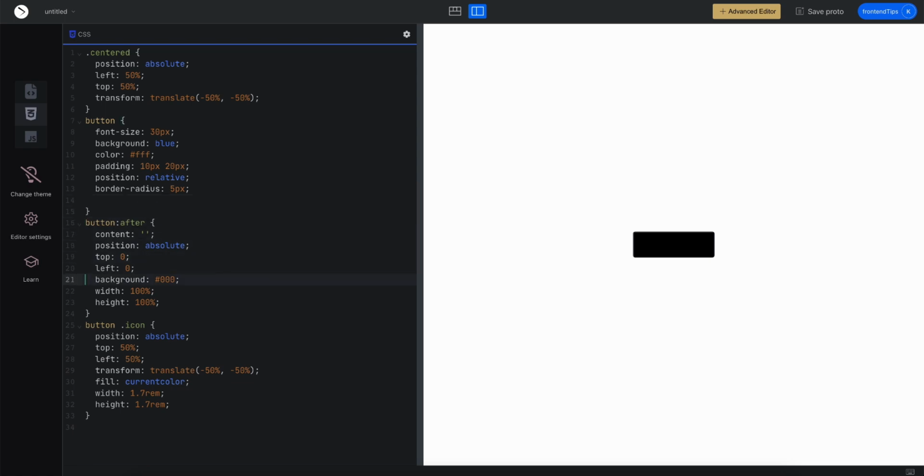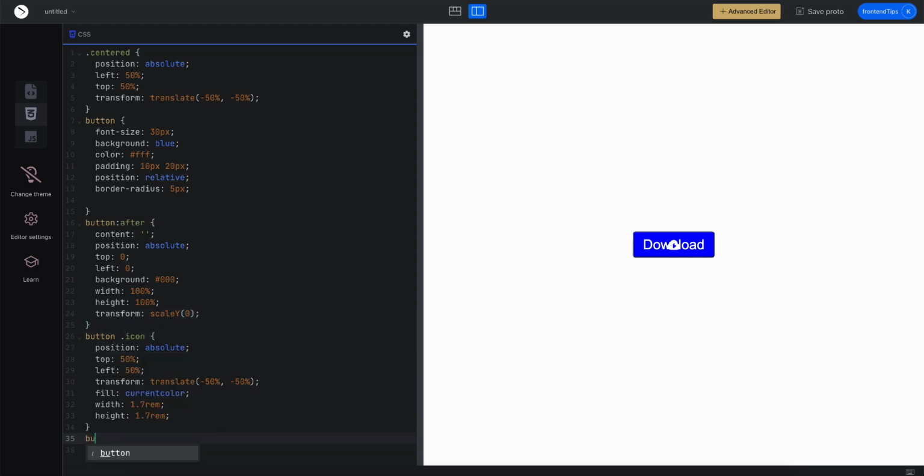Now for the after element, which we've added for the black background, I'm going to set the transform scaleY to be 0, just like that. And then I'm going to go ahead and create the hover. So on hover, on after, I want to transform scaleY to be 1, right? This is what we've defined.